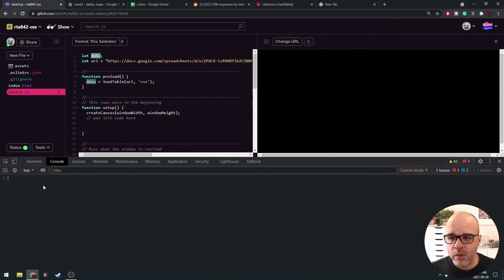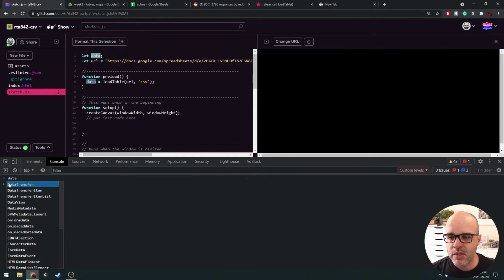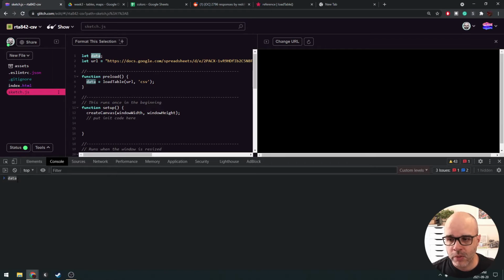And what we want to do now is explore this variable that we just got in preload. Now, if I put in data here, the console doesn't actually have any idea what I'm talking about. That's because we have to be careful to select which window frame our console is looking at.